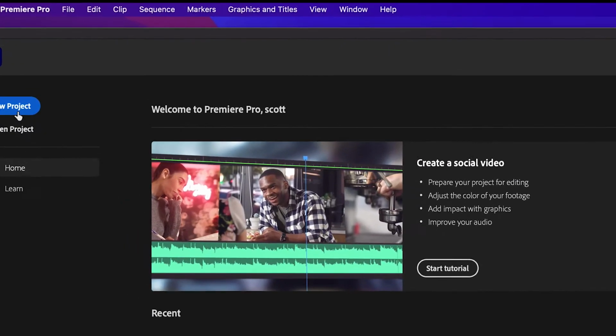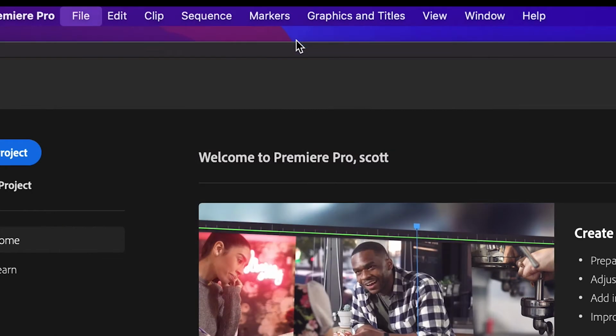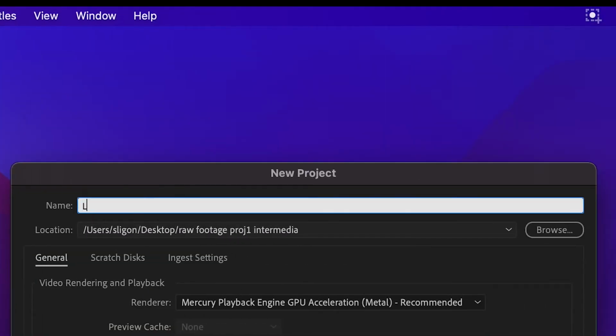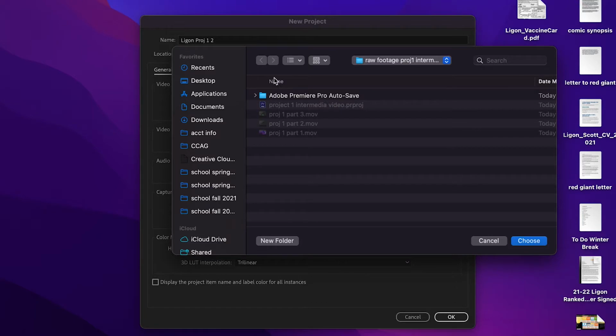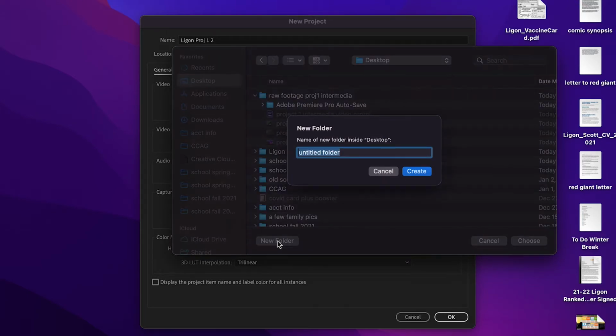So you can go to New Project, or you can do File, New Project. Let's go ahead and title it Lagan, or your name of course, Proj 1, 2. And browse to where you save it. Hit Browse. And this time go to Desktop as a choice and make a new folder on the desktop and call that one Your Name Proj 1, 2 again. Okay, and hit Create.